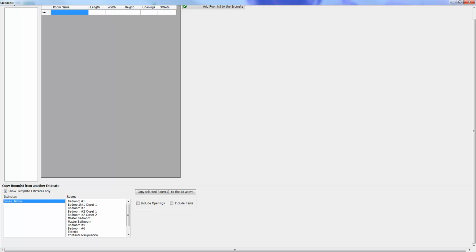Now I know that bedroom one contains some items that I'd like to bring into this estimate, and so I can just go ahead and click on bedroom one, and I want to go ahead and click on include tasks, and then I can also go ahead and click on additional rooms in there. Now you're going to have to use your control button, or your shift button. You're going to have to control or shift click, and I've done a whole video on how to go about control and shift clicking. So let's say that you wanted to choose bedroom 2 as well.